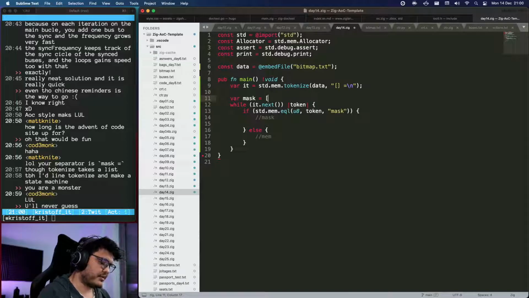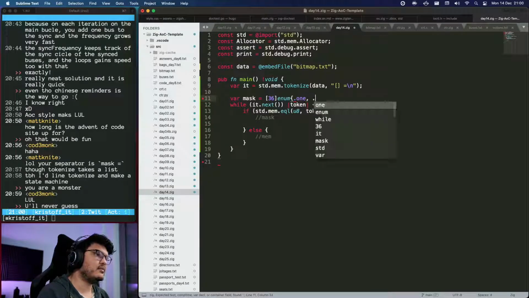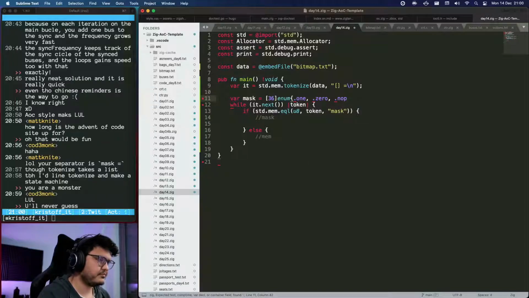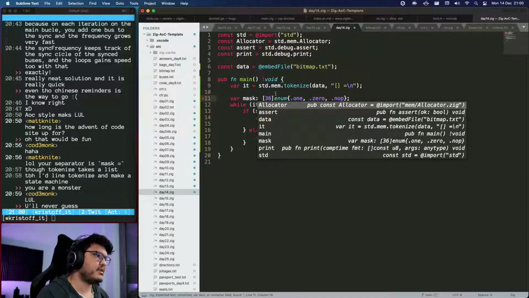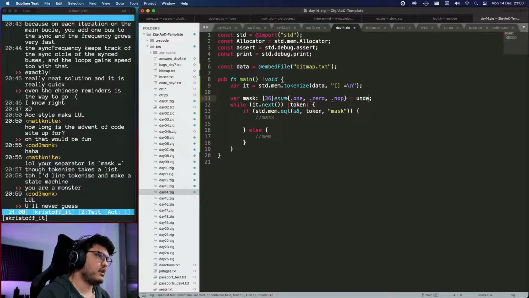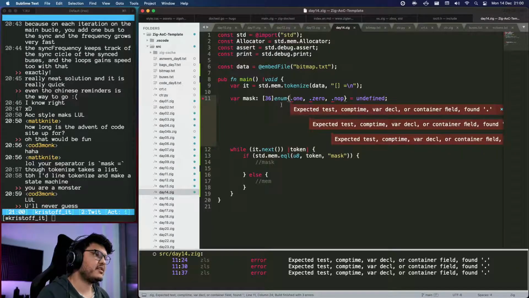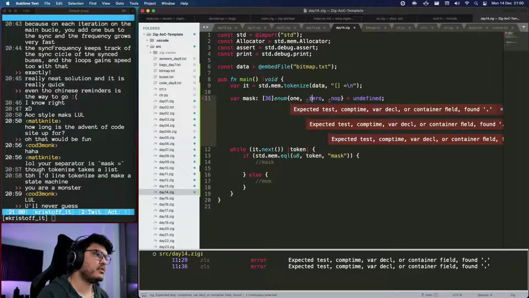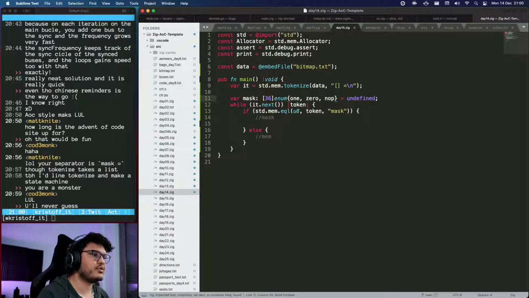So var mask is an array of 36 enums. The enums can be 1, 0, nope. And actually, this is the type, and we start with a good chunk of garbage memory. Expected test comp time. Oh, you know what? There is no dot when defining enums. I don't know why I like adding dots in the definition. So I love garbage memory. So let's start with garbage memory.